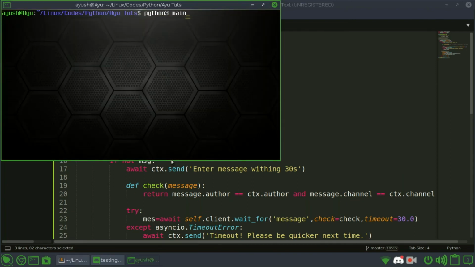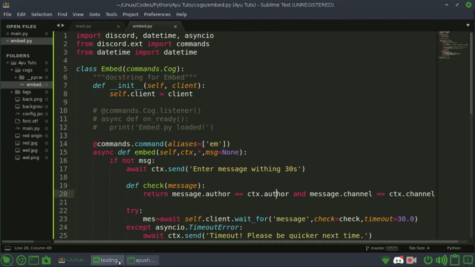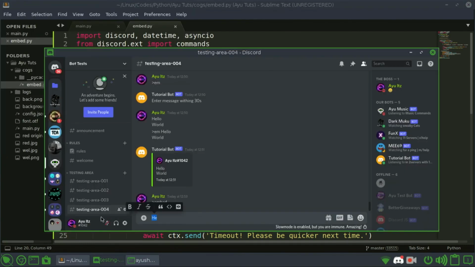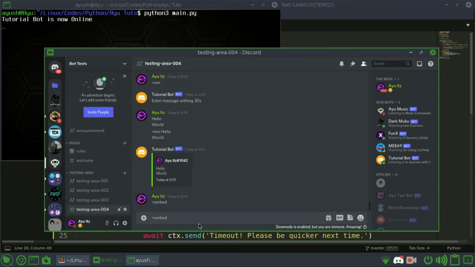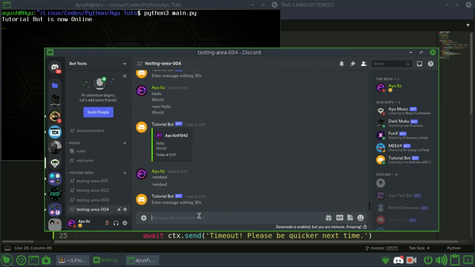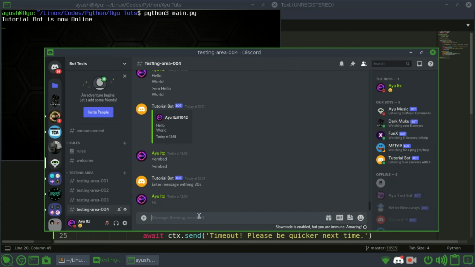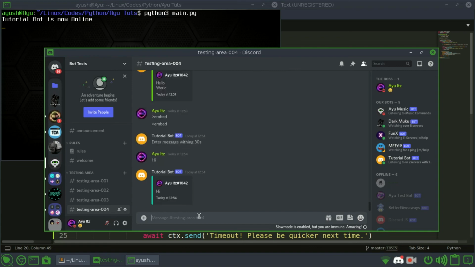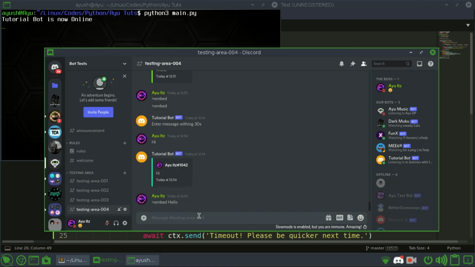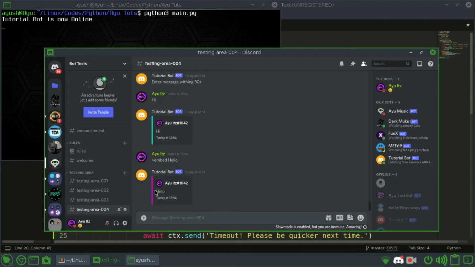python3 main.py, and let's write embed. I hope that bot's online. Yeah. So embed hi, and it's working. Yeah. Again embed hello, and it's working.